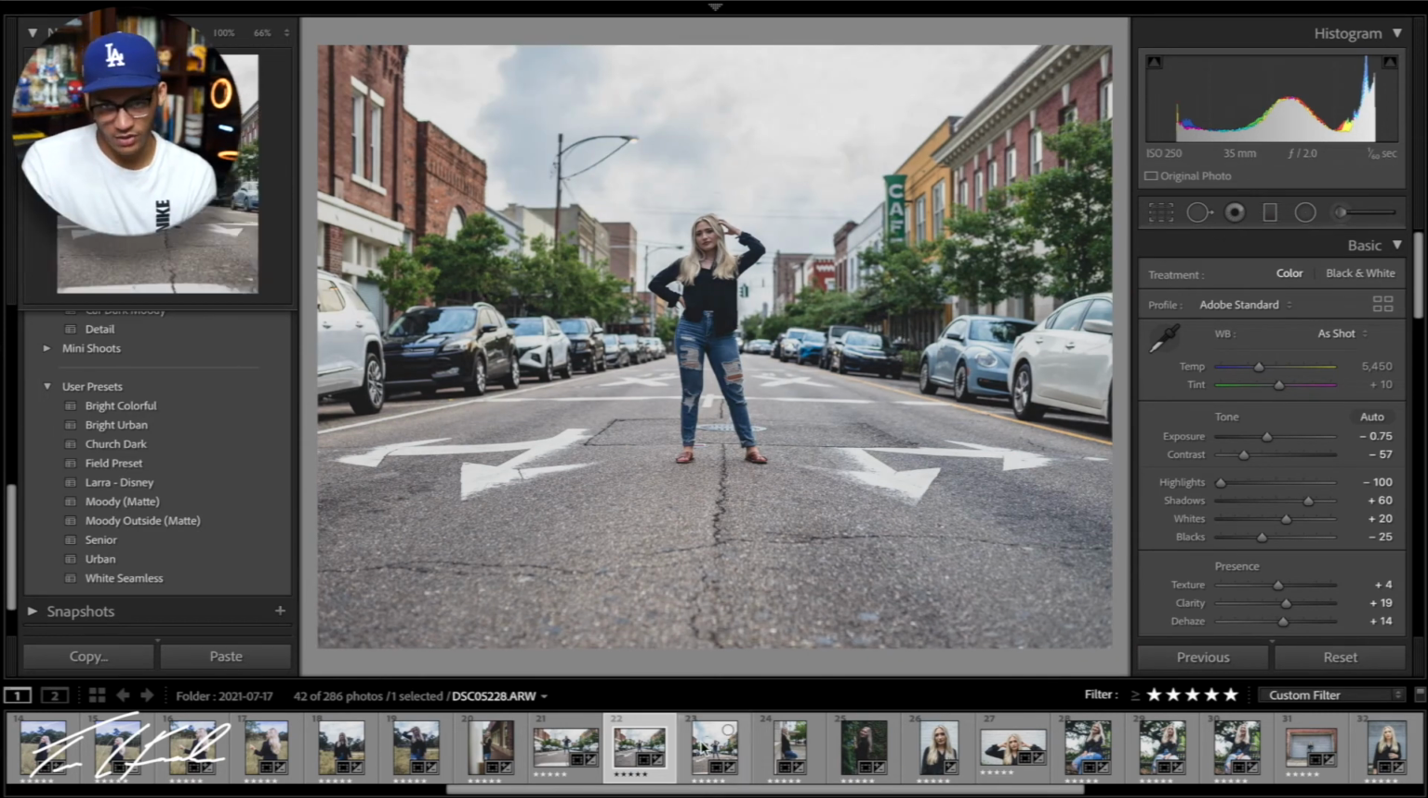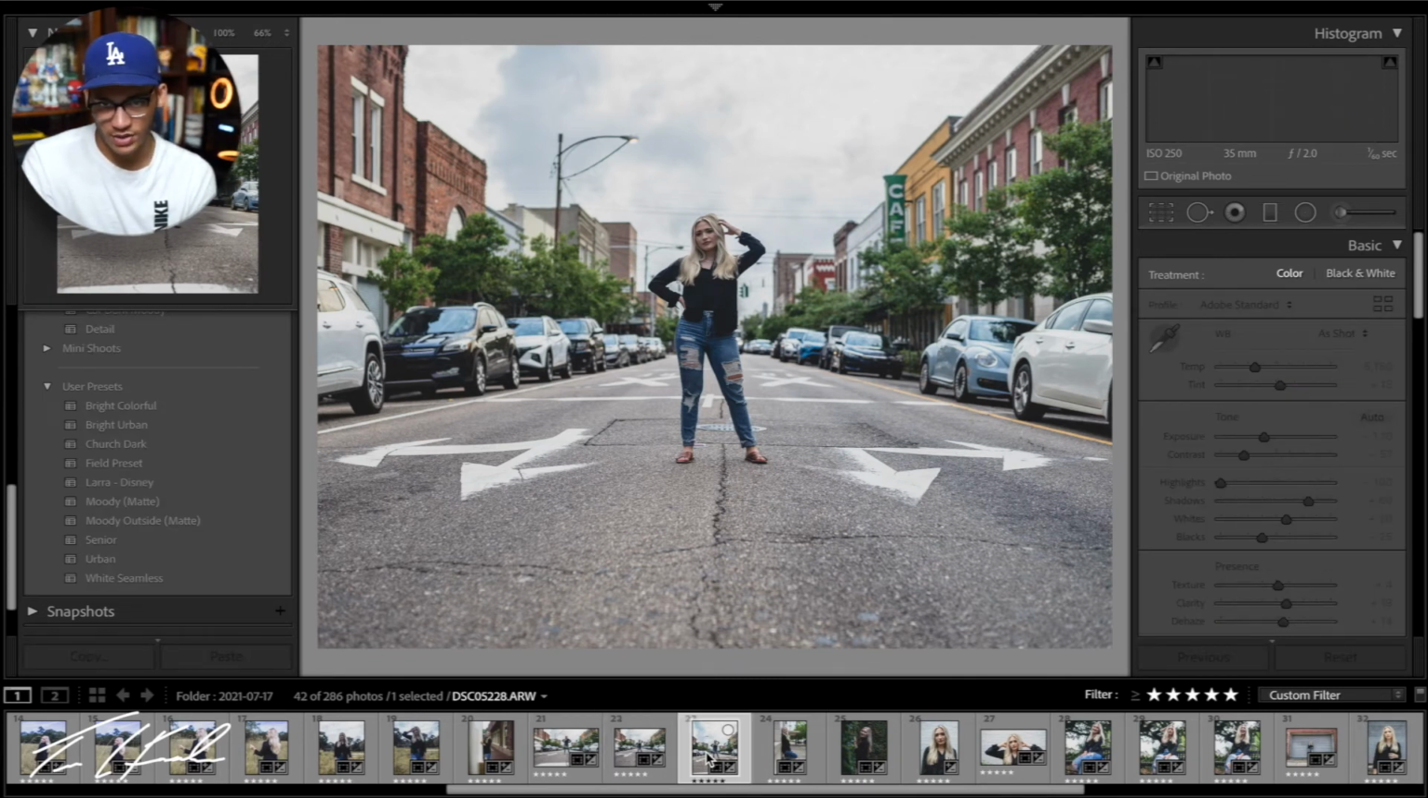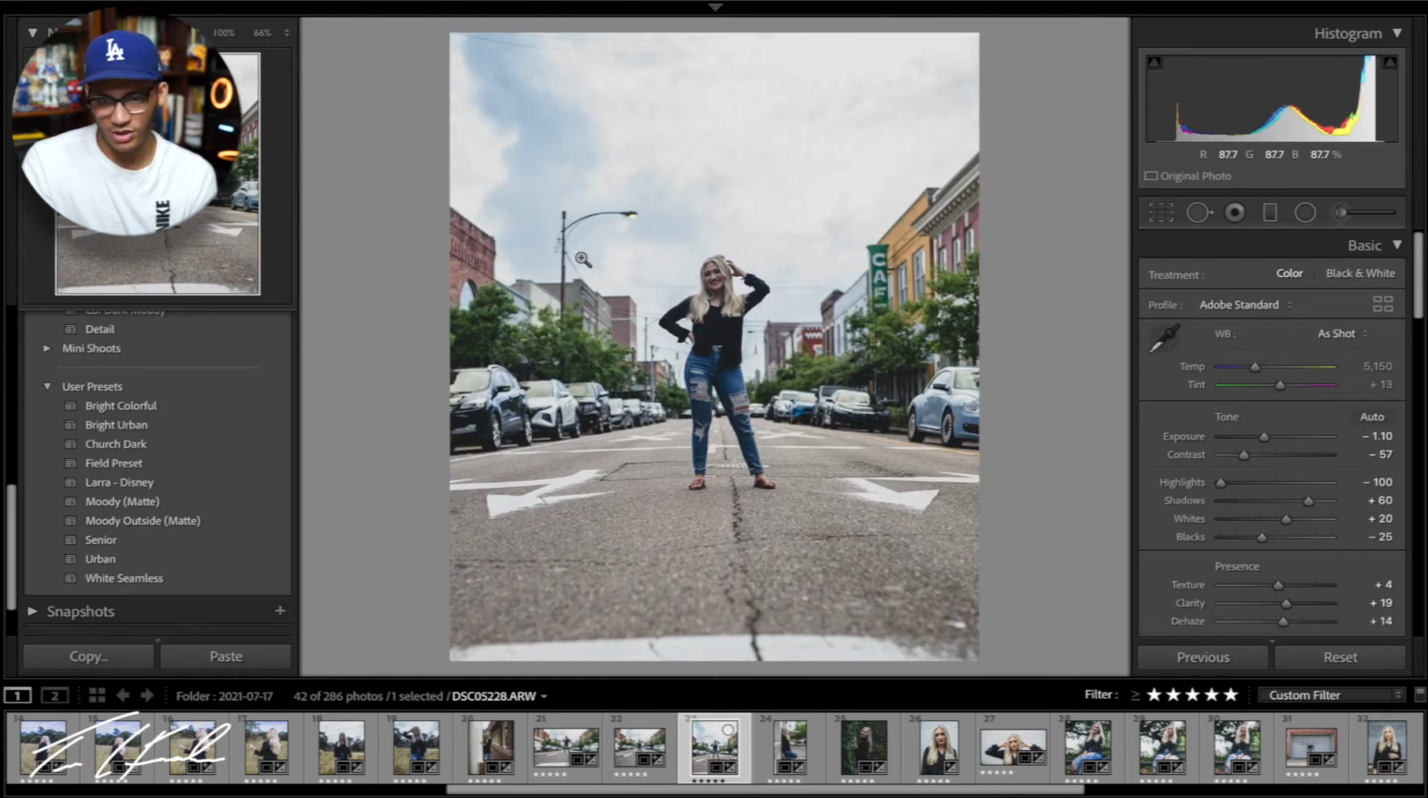It's something very subtle that probably no one's going to see if they didn't know it was there, but it makes the picture look way better just for 30 seconds of work.